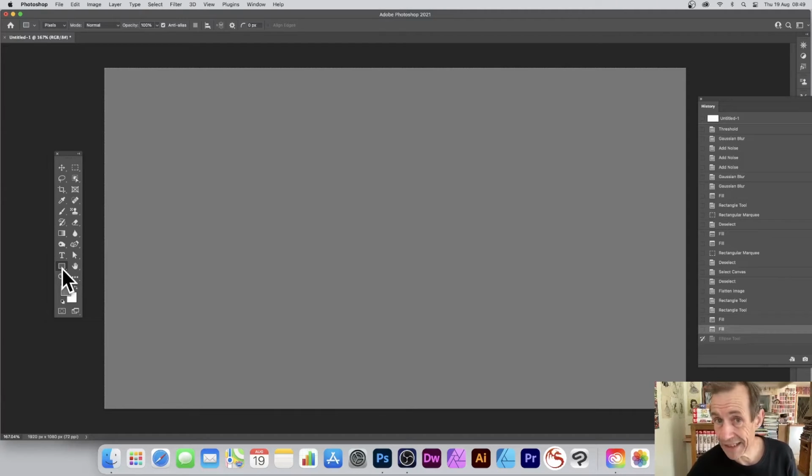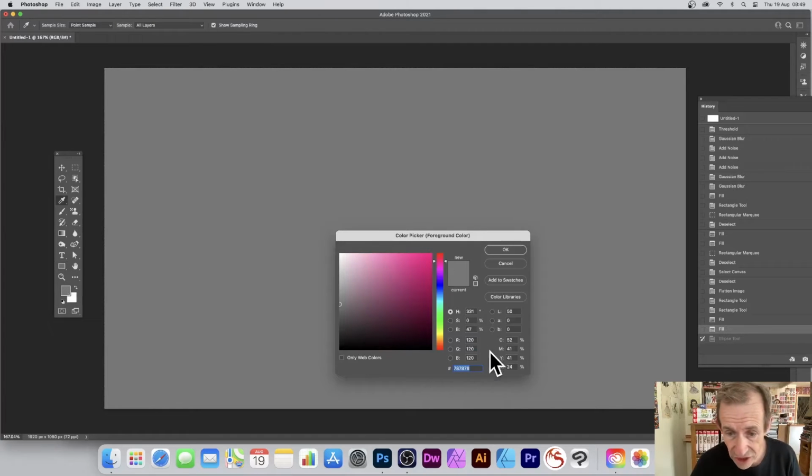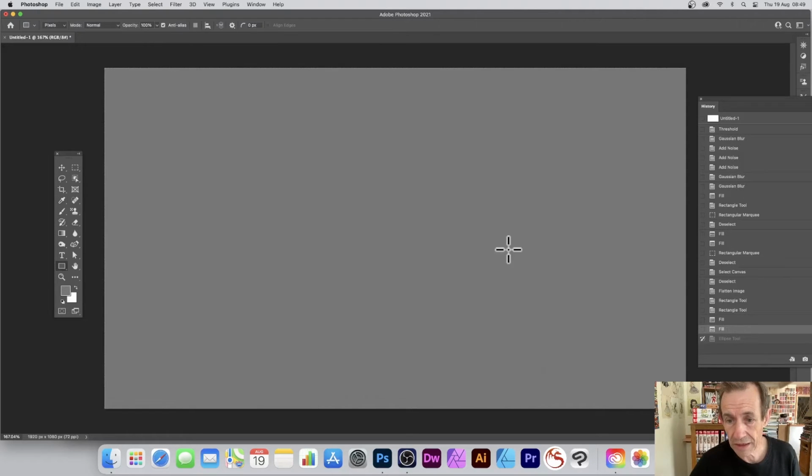Go to the rectangle tool and then go down to the foreground colour again. Click that and just change the brightness just subtly. Say 46. Doesn't matter which way, but just maybe one notch. Click OK. And now if I do a define pattern, it will define the entire design and I will get this shape.